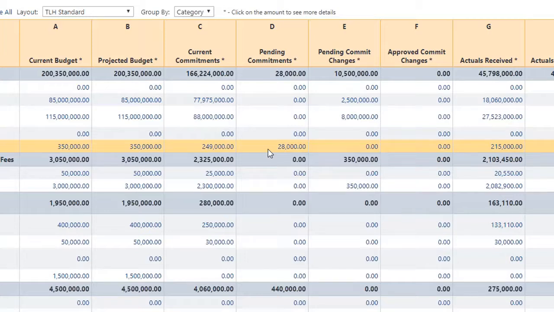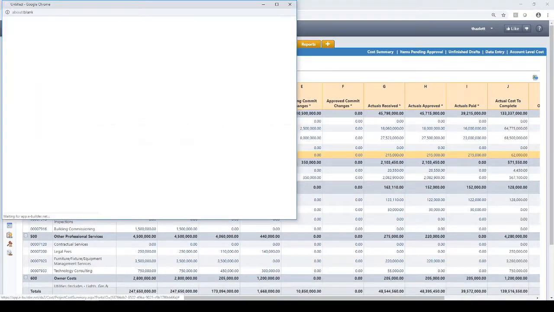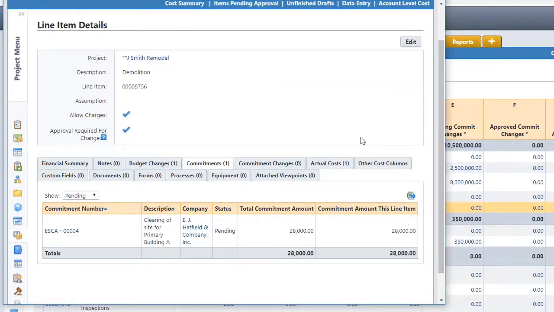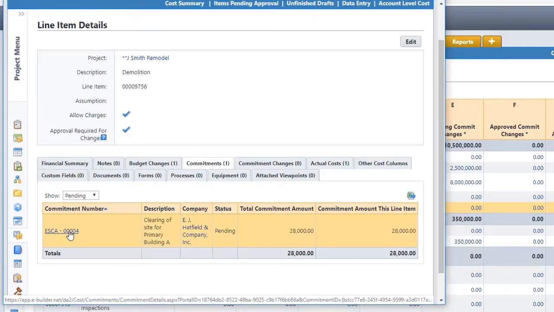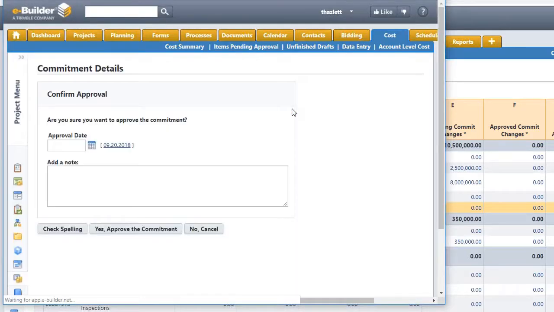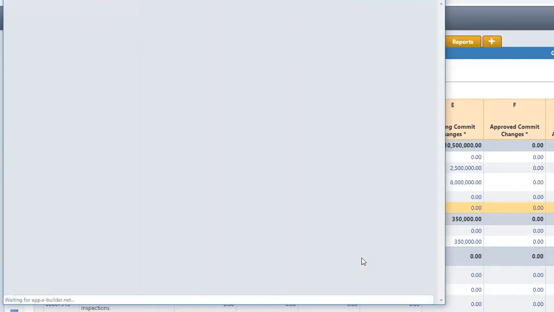So what I can do, I can actually hyperlink and click on that value, and it pops up my line item details. Specifically, this is a contract, a commitment for $28,000. I can select that. I could then approve that payment or that contract, and yes, approve that commitment.